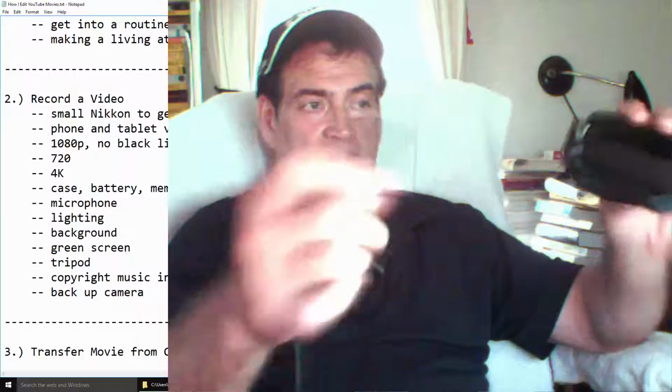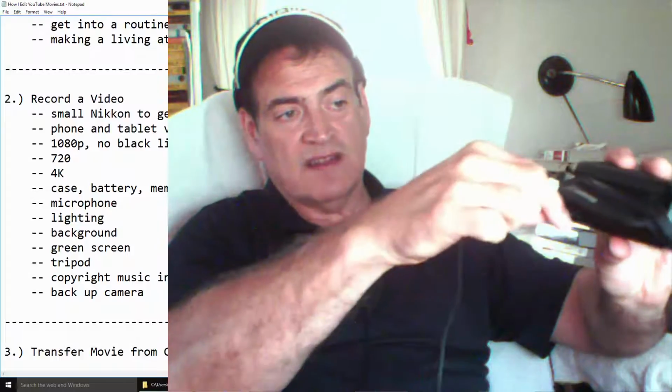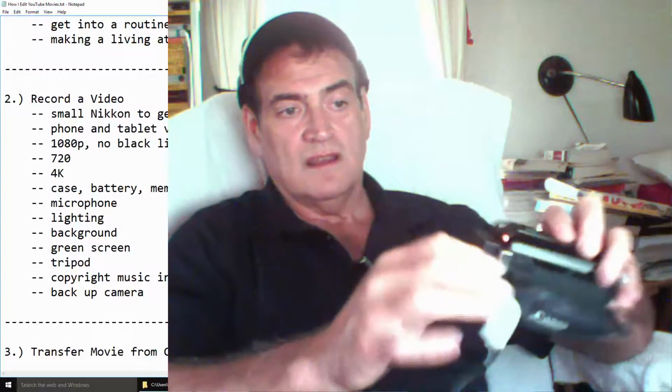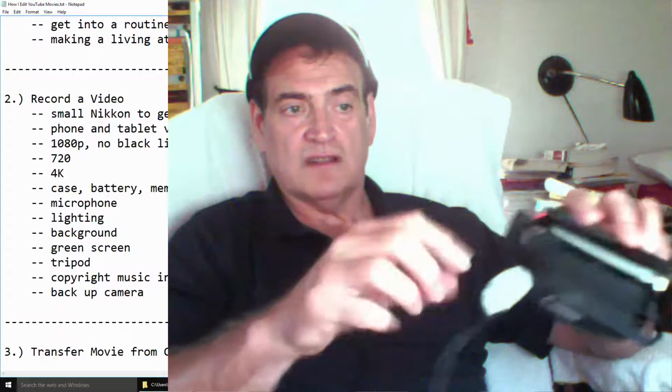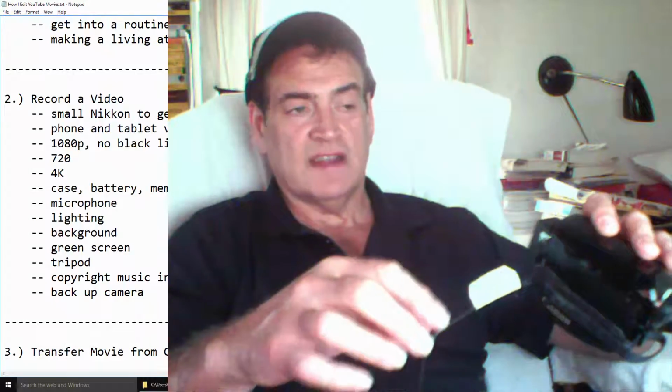Like right here is the power cord. See, I can just plug this in on the side here and it starts to charge, but I can also record while the power cord is plugged in, even if the battery is drained. That comes in real handy.